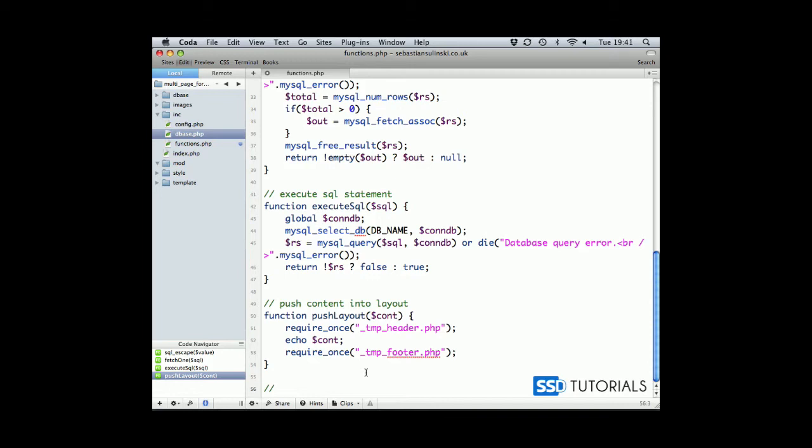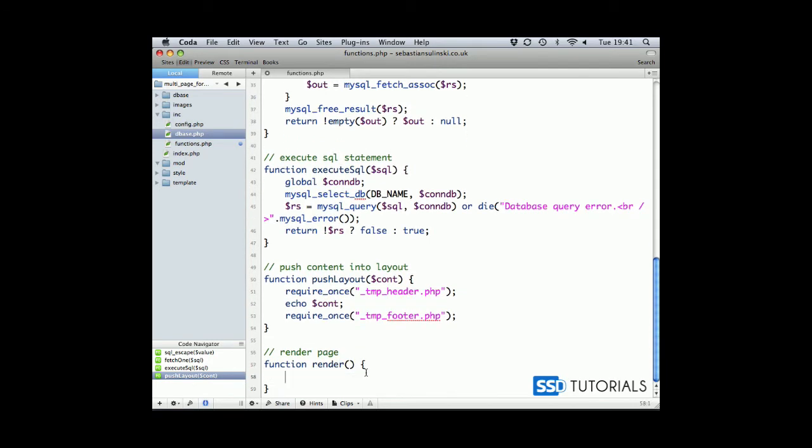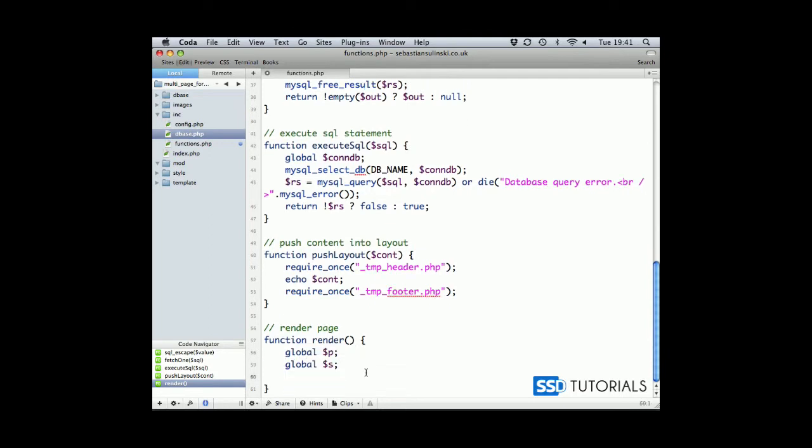Okay, so now it's time to create a function which actually renders the content. So, render page. Function, which we'll call render. And inside of this function, first of all, we have to globalize our p variable, which will be sent through the URL, and globalize our s parameter in case there is any.